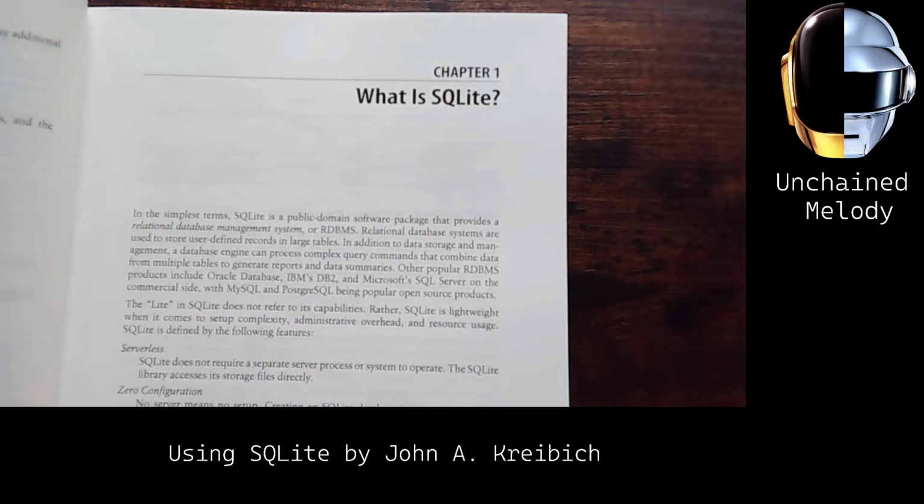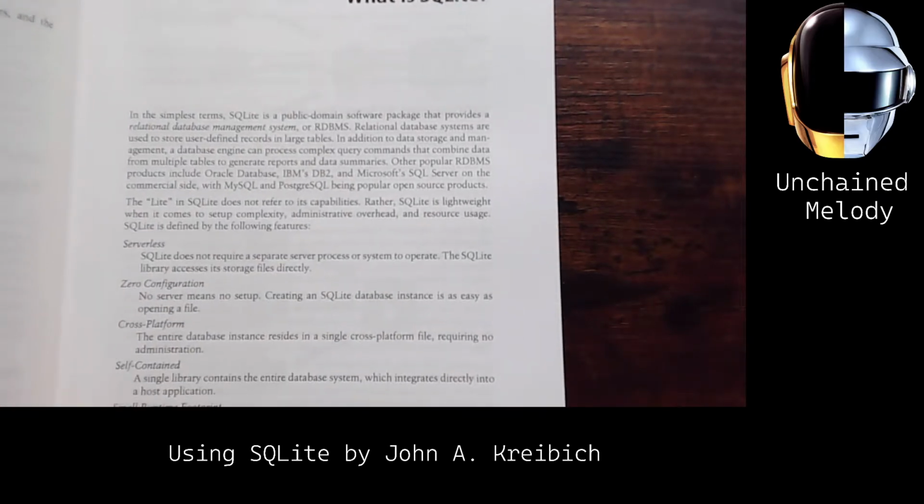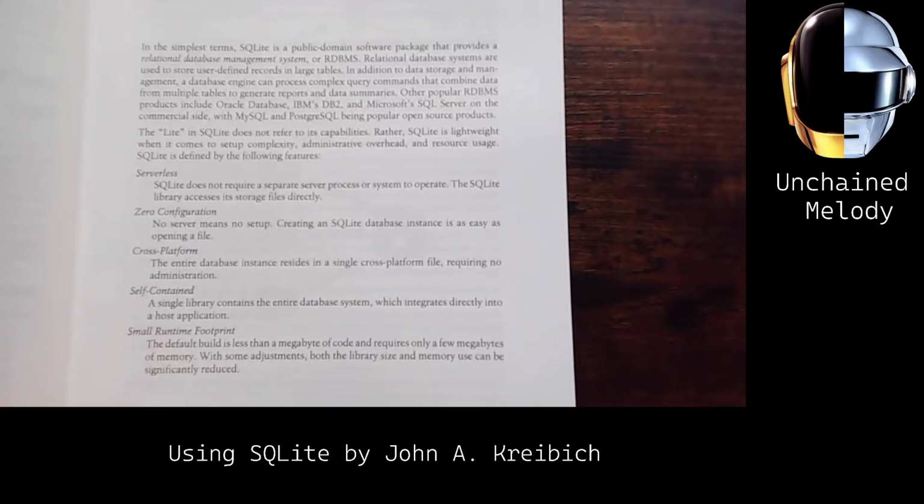What is SQLite? In the simplest terms, SQLite is a public domain software package that provides a relational database management system, or RDBMS. Relational database systems are used to store user-defined records in large tables. In addition to data storage and management, a database engine can process complex query commands that combine data from multiple tables to generate reports and data summaries. Other popular RDBMS products include Oracle Database, IBM's DB2, and Microsoft SQL Server on the commercial side, with MySQL and PostgreSQL being popular open source products.